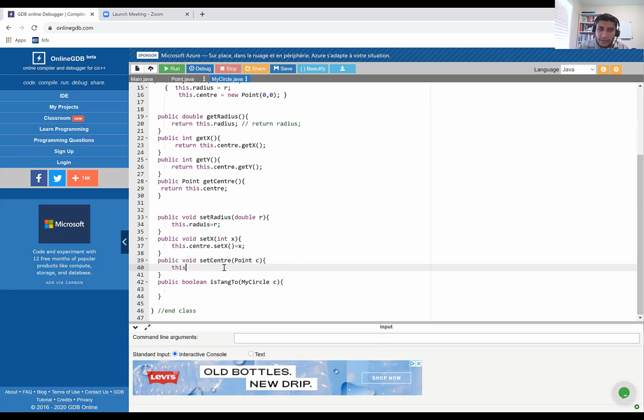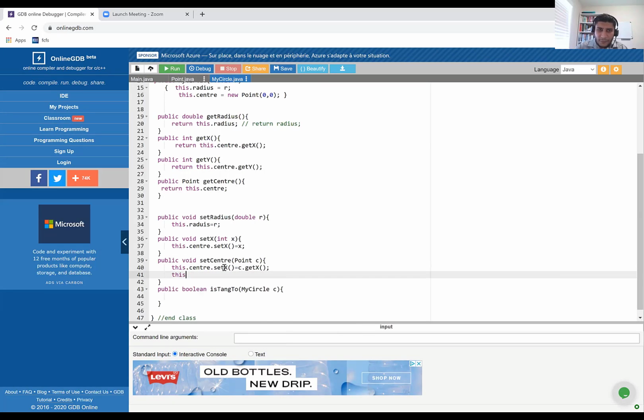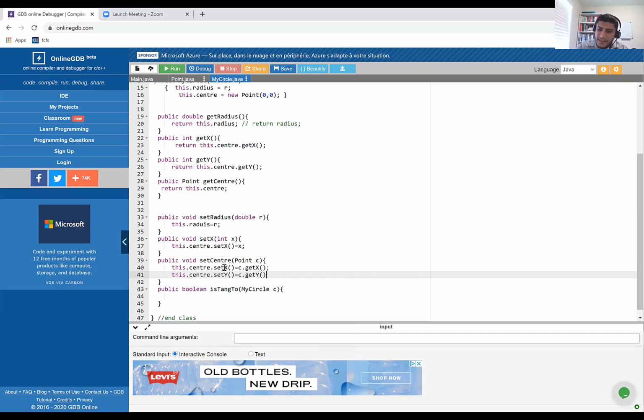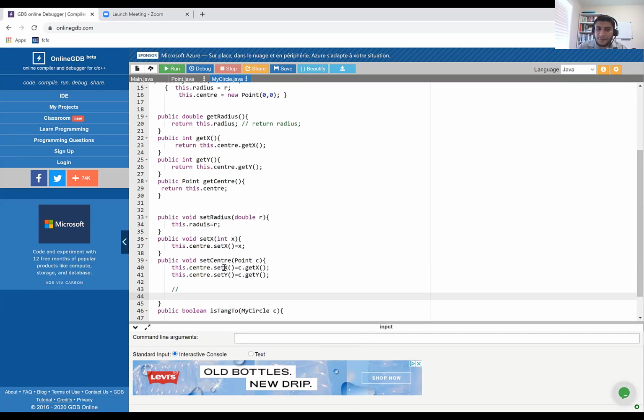So simply what I can write, which is a straightforward way, says this dot center dot set X equal C dot get X, correct? And then the same thing exactly for the Y, C dot get Y. So that's the safest, straightforward way, and good. Now let's discuss another one, and let's see if this makes any difference to you. Can I say something like this? This dot center equals C. What do you think?